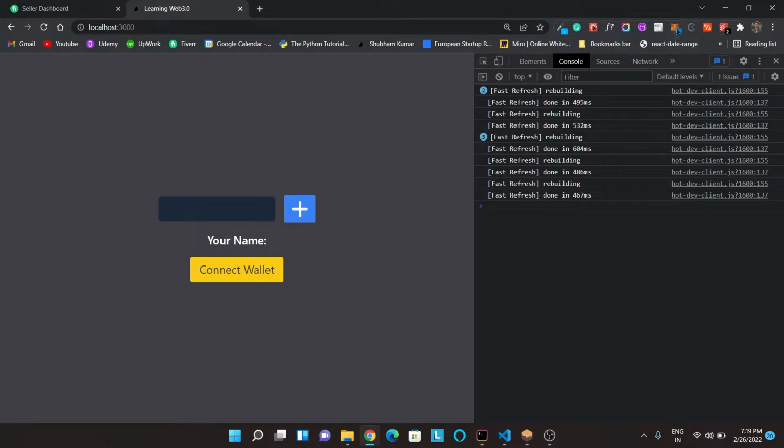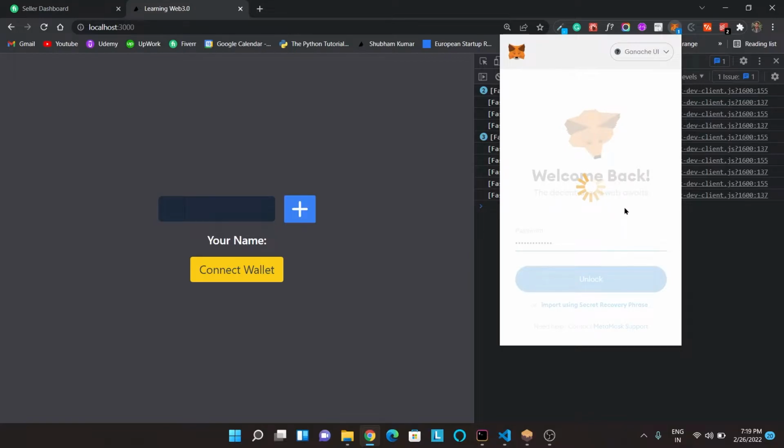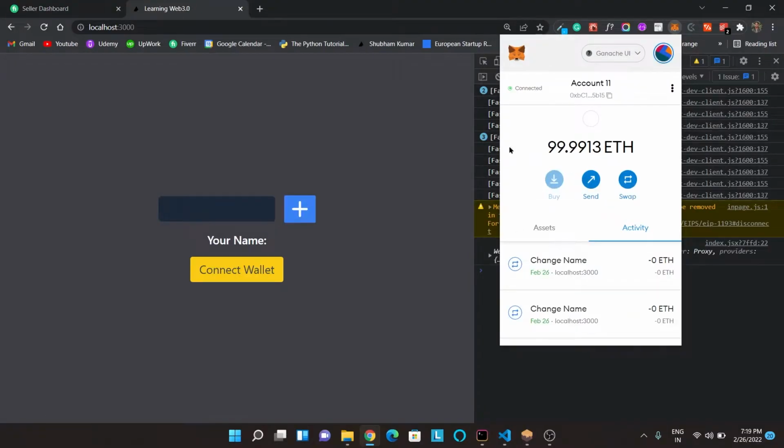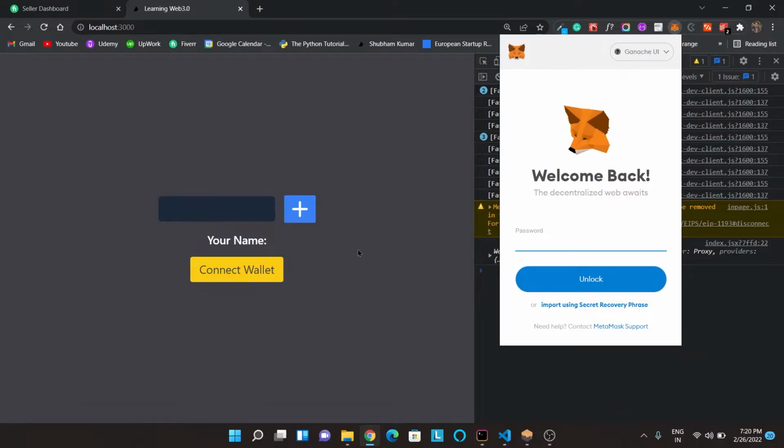Now you can see one here. So let me type my password. Here you can see it is connected. I'm using Ganache for the development purpose, and I'm using a test account from Ganache. You can see it is connected. Let me show it to you once more. I'm going to disconnect it and lock it.